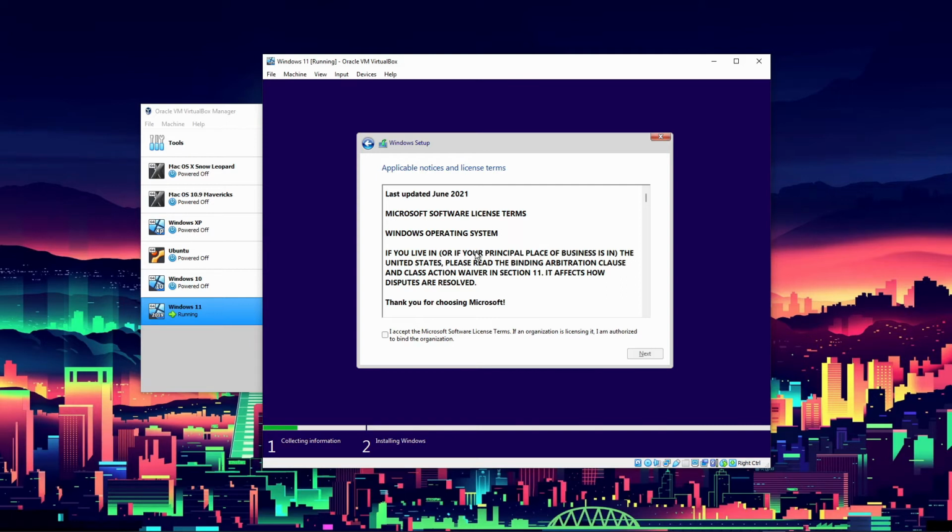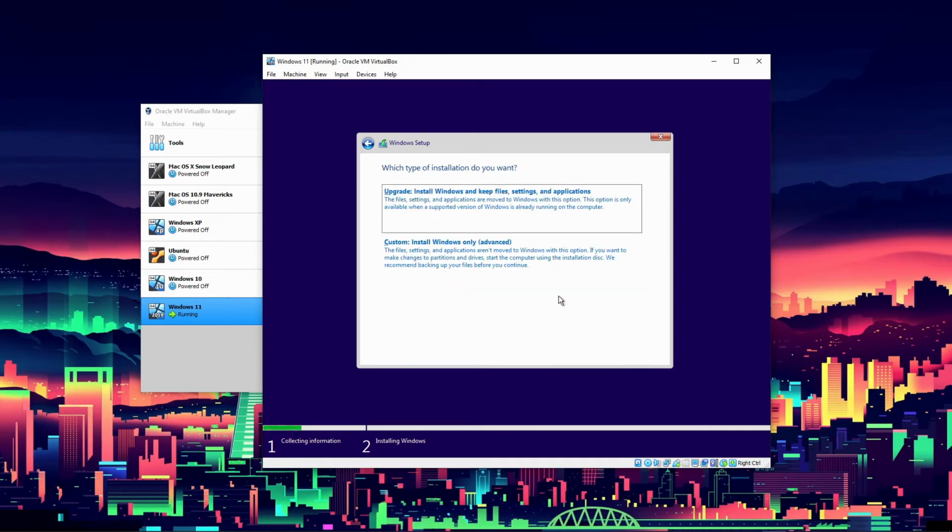Now, we fixed it when we set it to Hyper-V, of course, and I was so happy to find a fix for that in my researching and messing around with the settings. But yeah, you're going to want to accept the license terms and stuff like that. We don't even read that. Now, upgrade, no, we don't do upgrade.